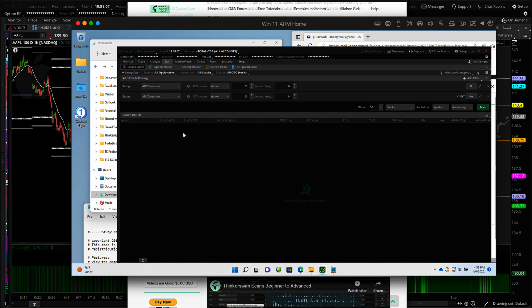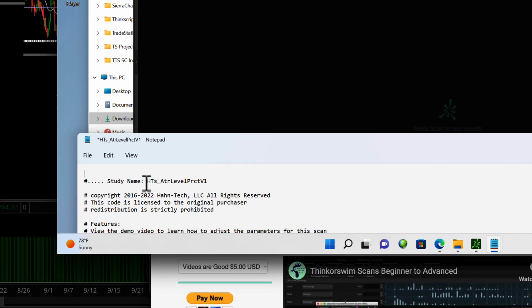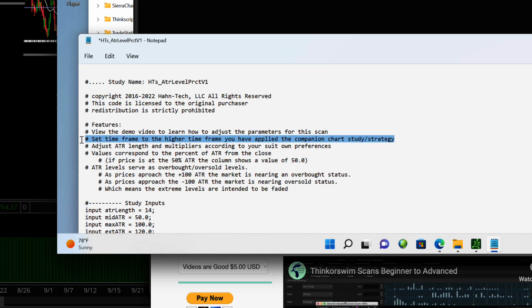Now we go ahead and import the code. So one is going to be for daily time frame, the other is going to be for the intraday time frame. So let's go ahead and examine each of our files. You have this one here called HTS ATR Levels % version 1. And if we view the instructions, you will see that this says to set the time frame to the higher time frame you have applied to the companion chart study / strategy.